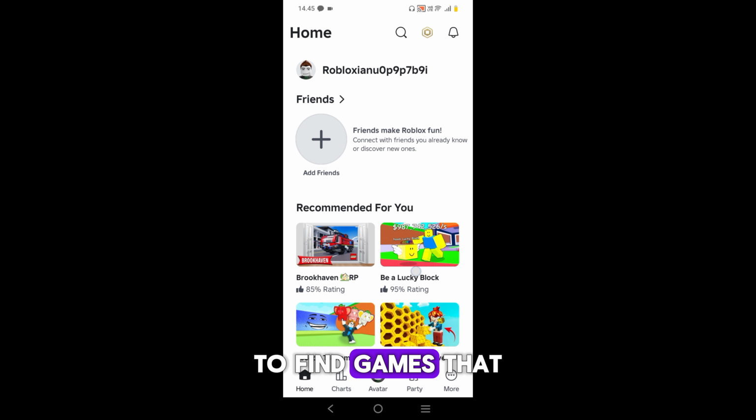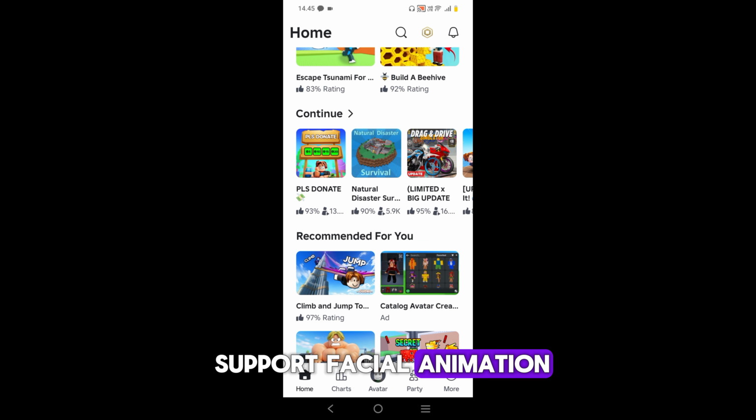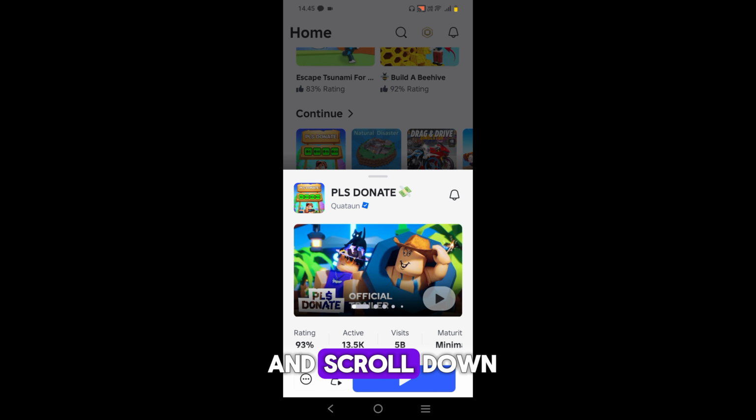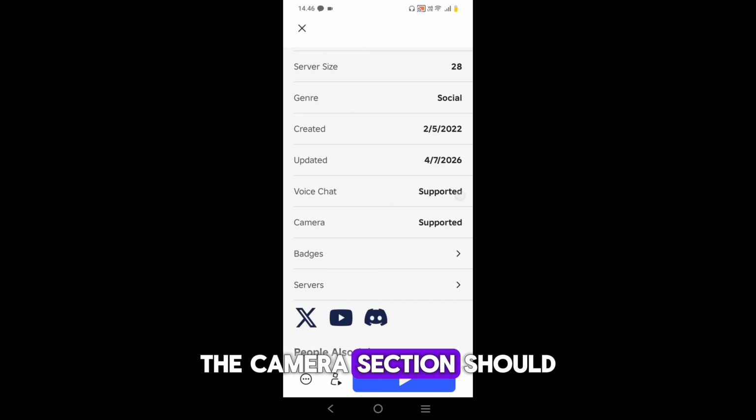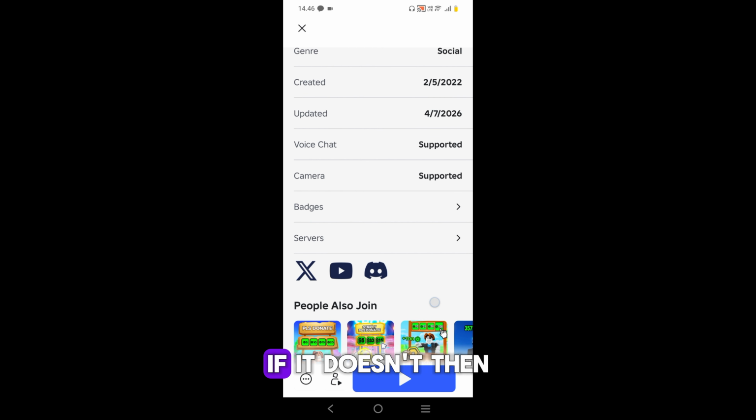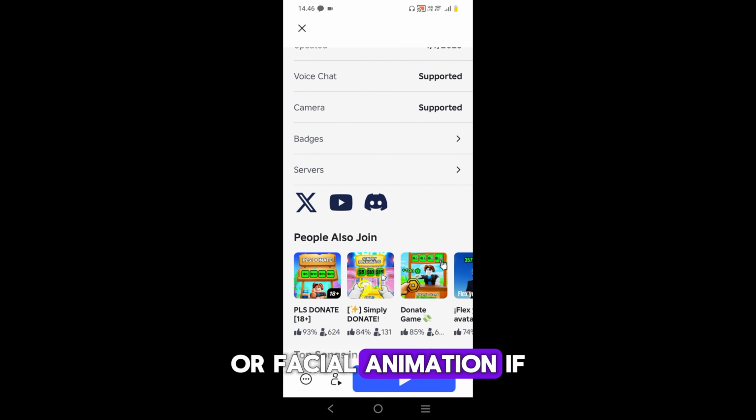To find games that support facial animation, check the game description and scroll down. The camera section should say supported. If it doesn't, then the game does not support camera or facial animation.